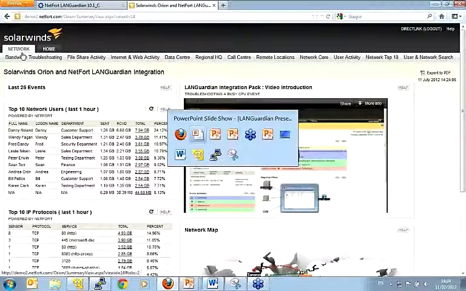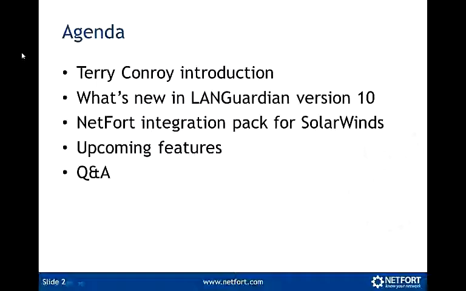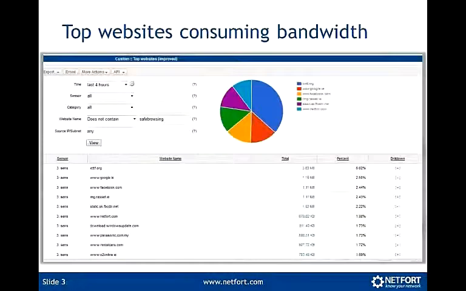The last thing I want to talk about is some changes coming to the LANGuardian product itself. A very common request we're getting nowadays is, can LANGuardian report on the top websites consuming bandwidth? Now, in my previous demo, I would have shown in there the top websites based on hits, which was the old way of measuring things. Now people don't really care too much about hits, they care about bandwidth. So we're developing a new report which allows any customer to look at what websites are consuming the most amount of bandwidth on their networks.